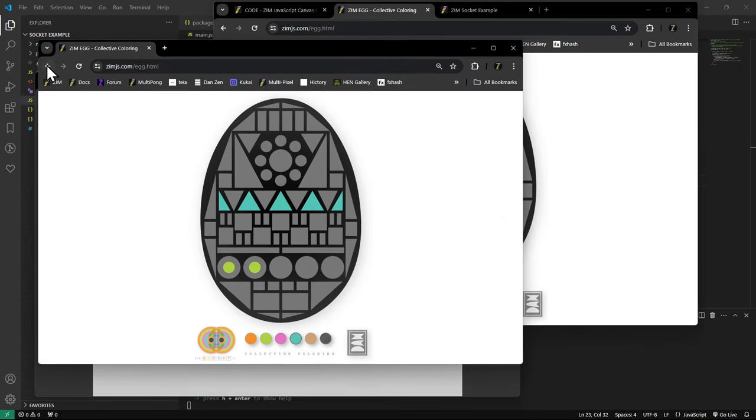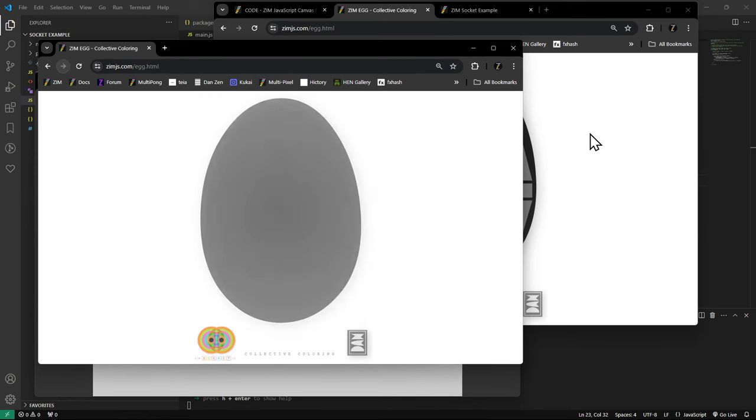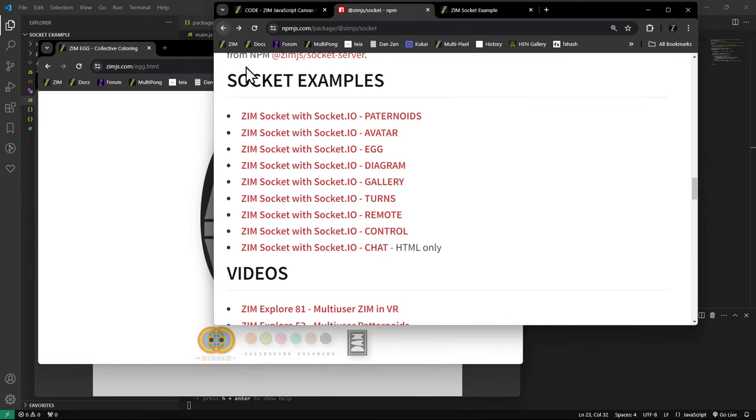Where were we? Was it back here? Nope, it's an empty one. Yeah, back here. There's an example with an avatar, an example where we're making collages, a multi-user diagram where everybody can do the diagram, multi-user gallery. Taking turns is tricky. So that's, hey, it's my turn, then it's your turn, then it's your turn. And we have remote control. So remote control is one thing here that controls multiple things somewhere else.